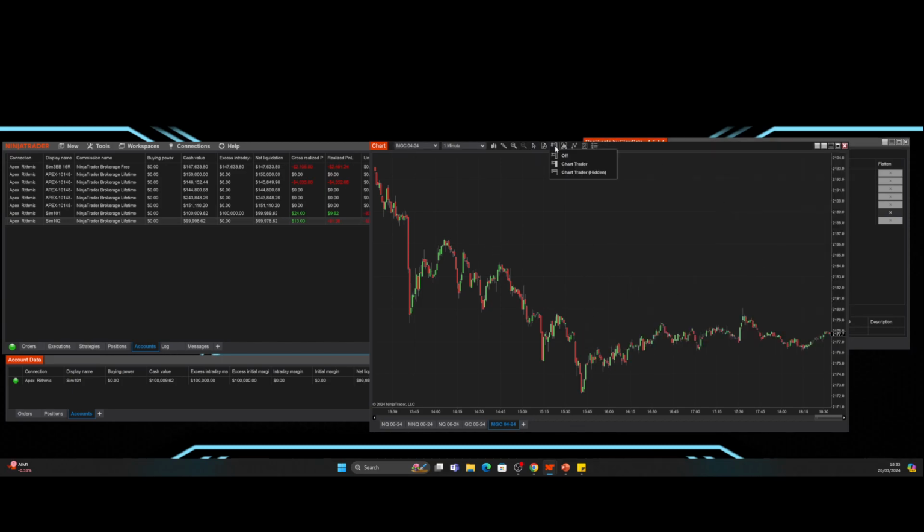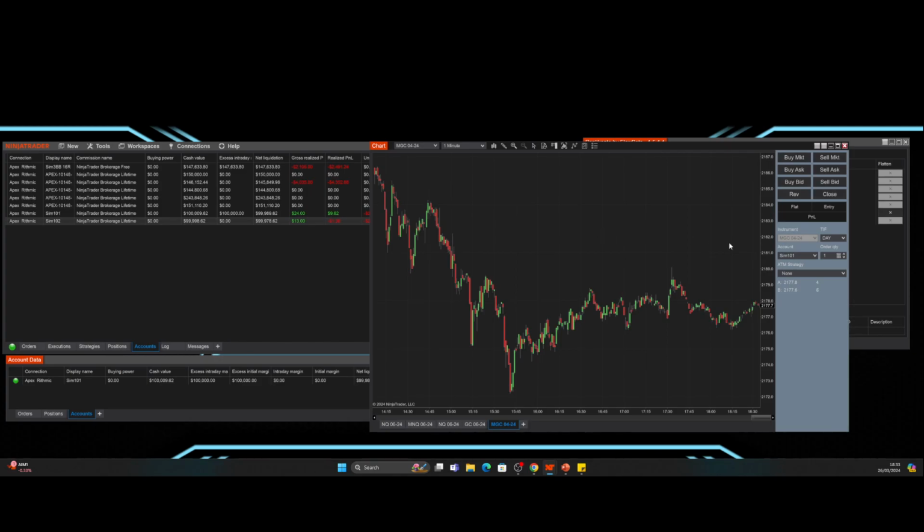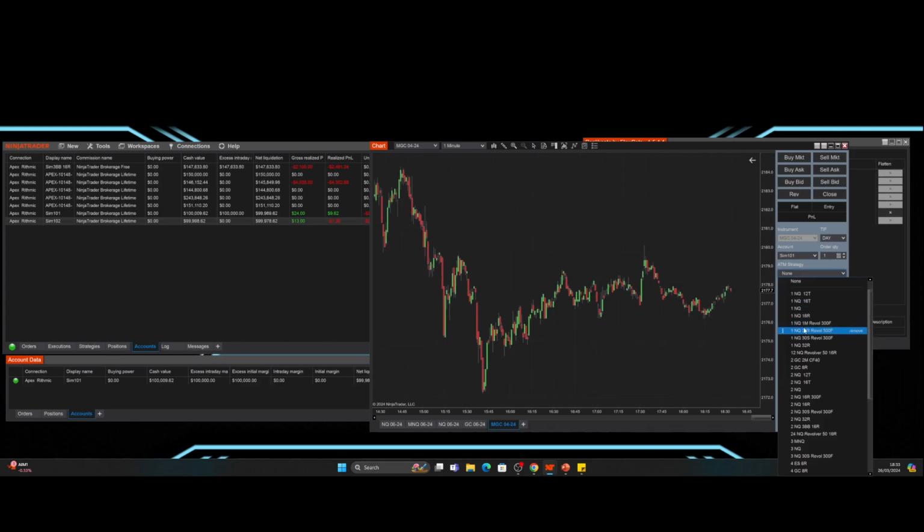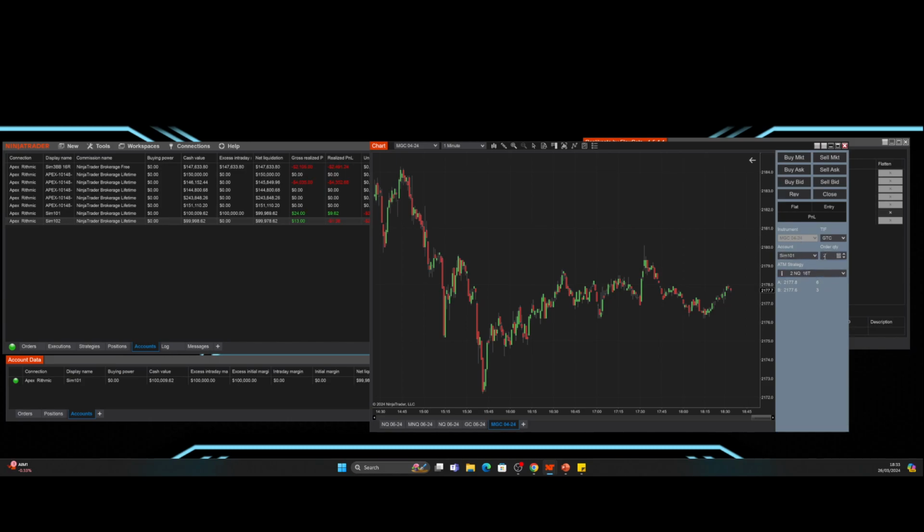Get the chart trader up, and with this we haven't got an ATM at the moment, so let's just pick a random ATM. And because it's an MGC, let's try 7 contracts. Let's try 8. Buy, exceeds the max quantity. I believe we have 5 contracts, but let's try 4. And we'll go with a sell.